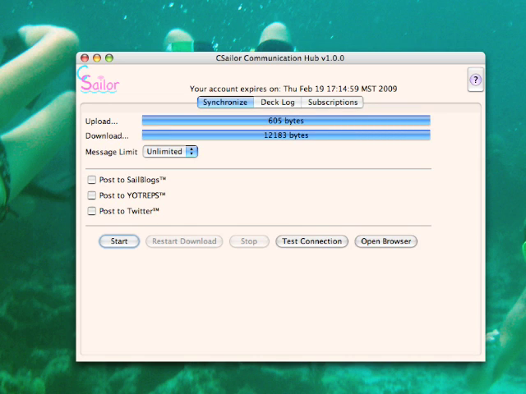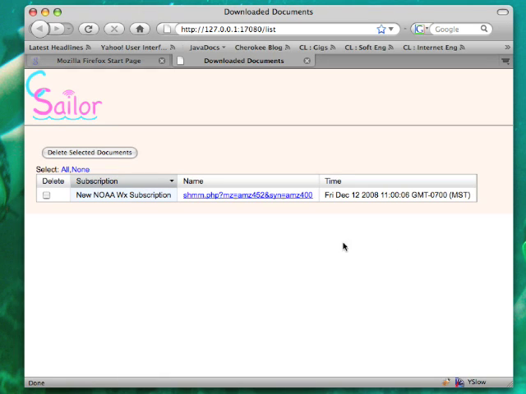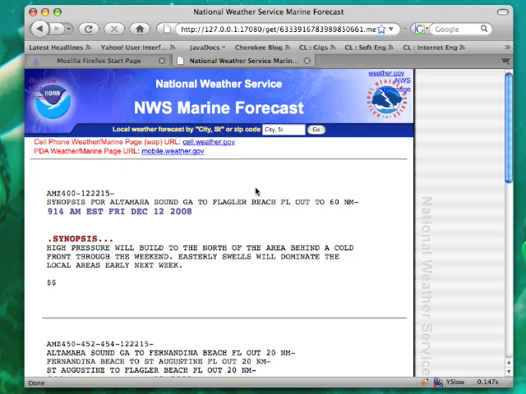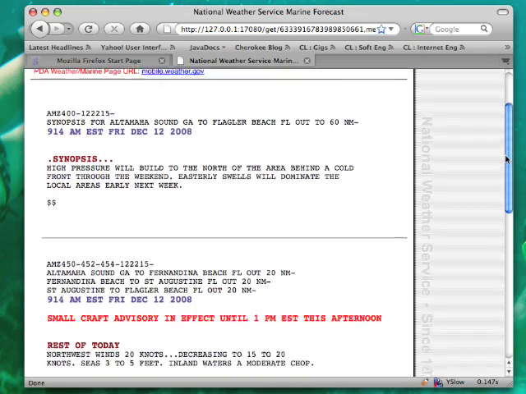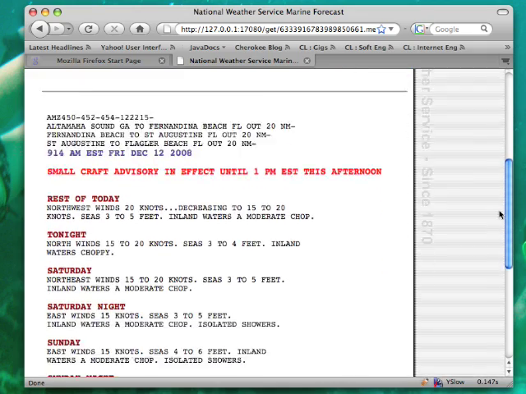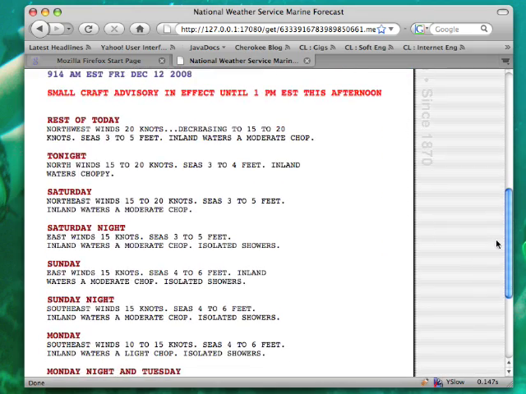First, let's look at that weather forecast by opening a browser. Here we use the Open Browser button, and we see we've downloaded one forecast. Here's our subscription name. Now we can click on this link and view the forecast. Be sure to verify the forecast date and period. Looks like it's going to be a little rough today.